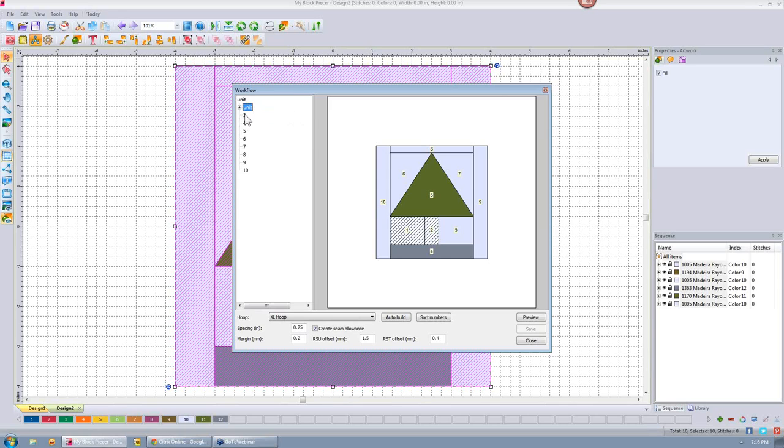I'm holding the Control key down. I select patch number 3, right-click, and group. Patch number 4, right-click, group. Patch number 5. I'm holding down the Control key this whole time. Group. Patch number 6, group. Patch number 7, right-click, group. Patch number 8, right-click, group. Patch number 9, right-click, group. And patch number 10 will be the last patch.